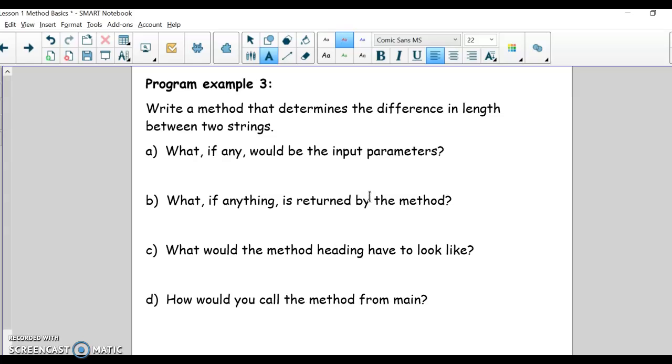We want to write a method that returns the difference in length between two strings. Maybe to make it even more concrete, I'll think about bubbles. Like if I had the string bubbles compared to the string toe, right? So this would want to return the difference between them, which would be 4, because bubbles is 4 longer than toe, right? So it's going to take some strings and then return the difference between them. So pause the video, try this, then we'll go over it.